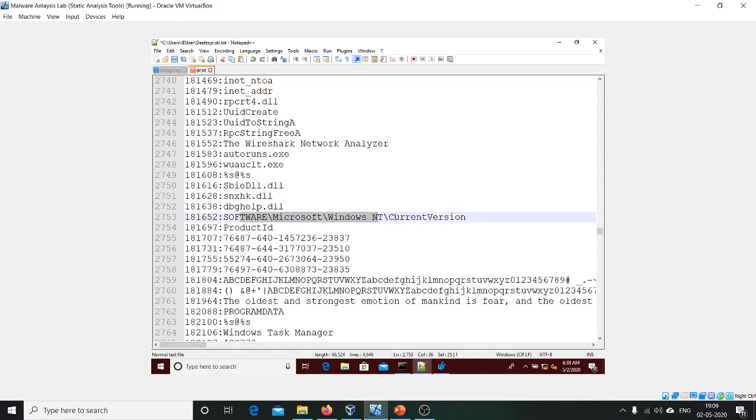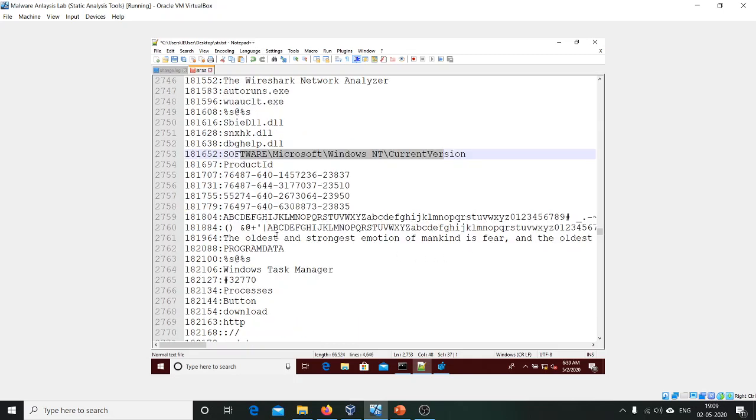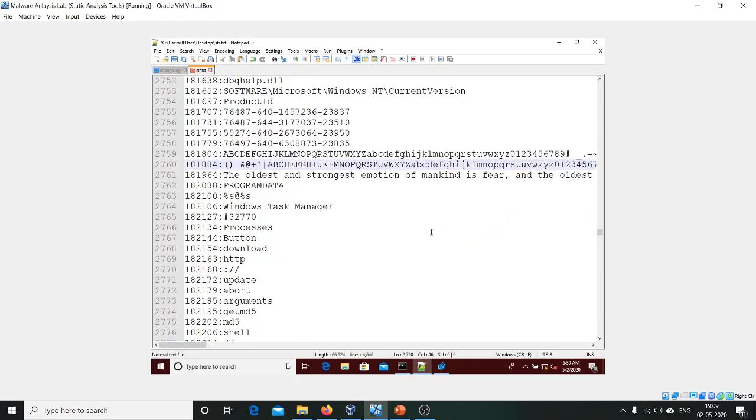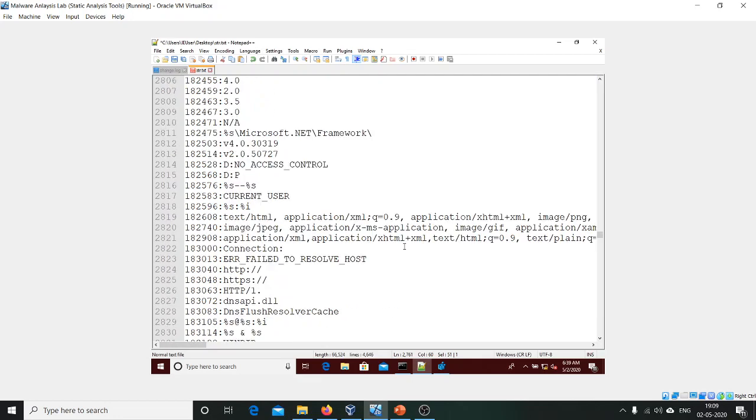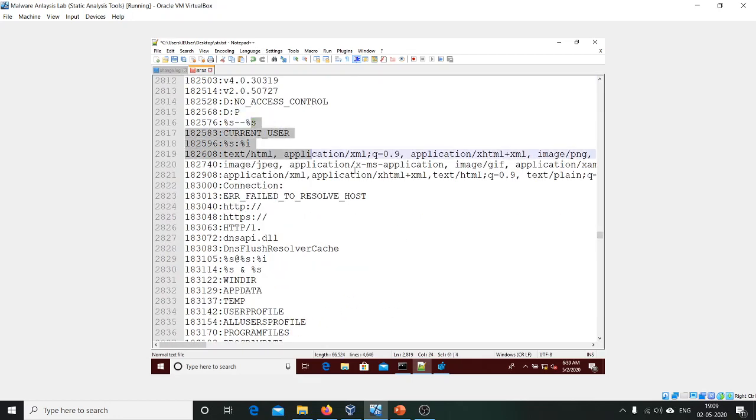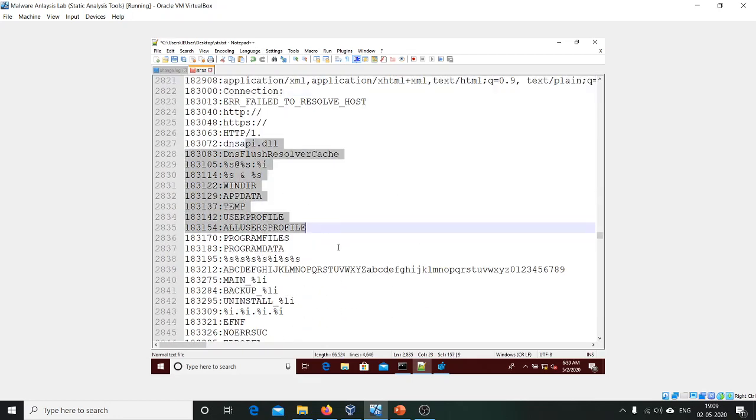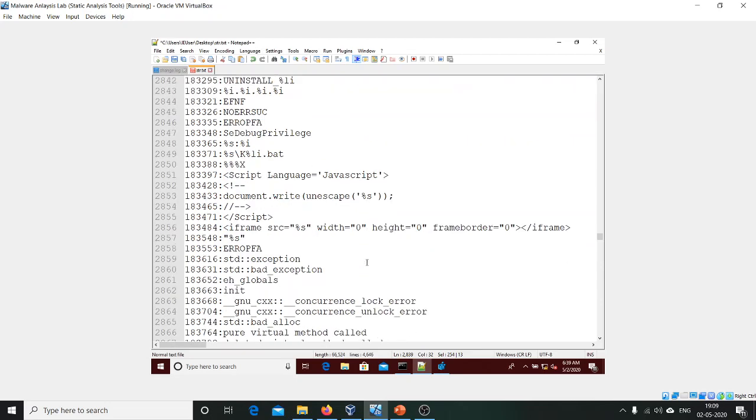Again, some registry keys are there. Some quotes are there. The oldest and strongest emotion of mankind is fear. Some quotes are there, right? So you can find a number of strings.